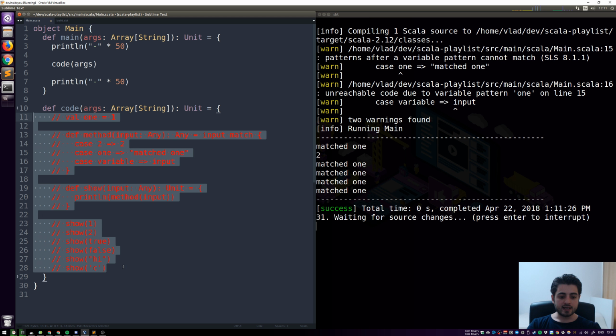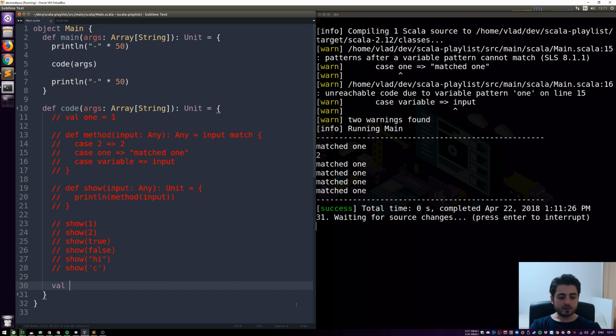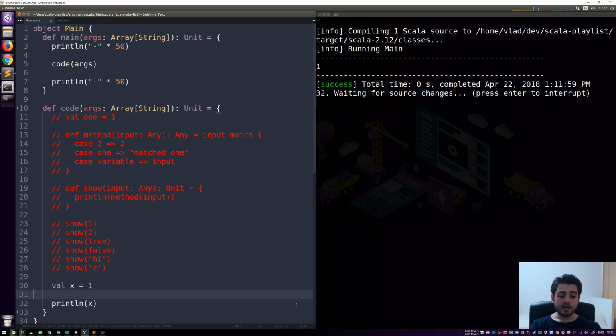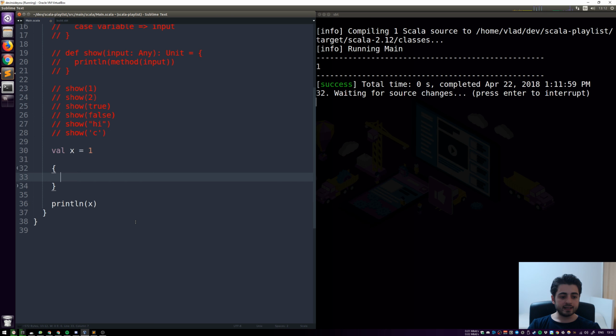So what's happening is a typical name shadowing. If you have val x equals 1 and you println x, then you see your 1. However, if you have a different scope over here, and in that scope you have another val, val x equals 2, this 2 shadows the other x. So this x shadows this x.